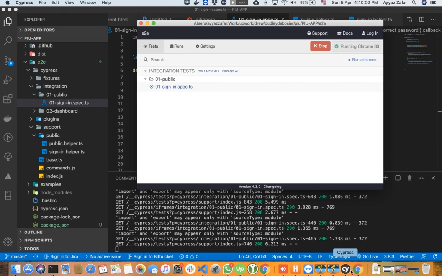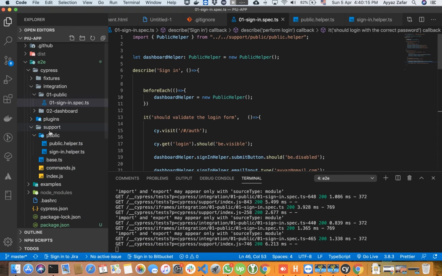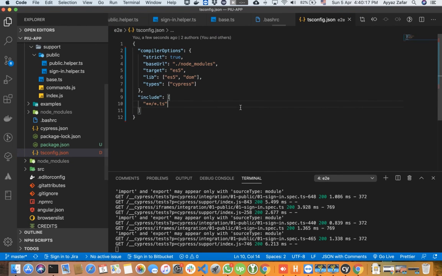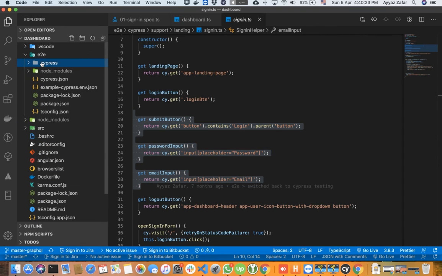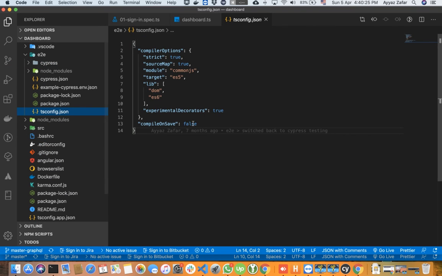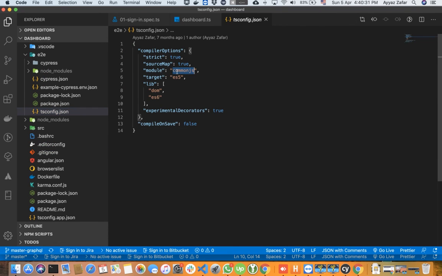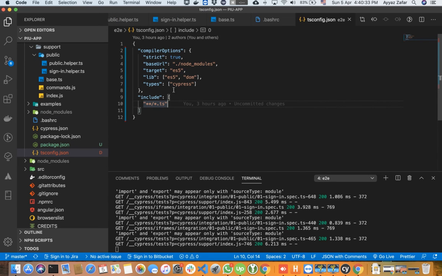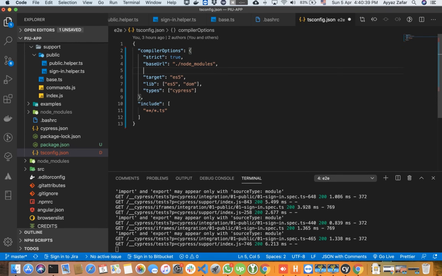So let's see if it is still working. Okay, there is an error. Hmm. Okay. Import and export may appear only with source type module. Maybe we have to configure the ts config file, and I'm going to look at the client connect file for the configuration of the TypeScript. Okay, here I use the module commonjs in the client connect, and I did not specify, so I'm going to use it the same way.